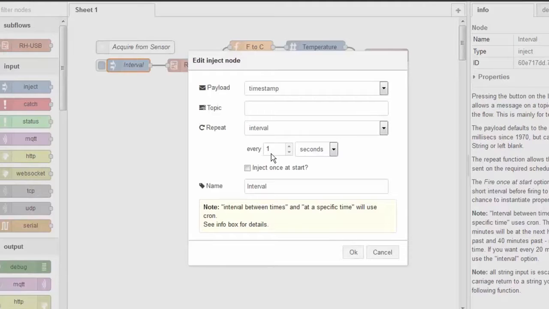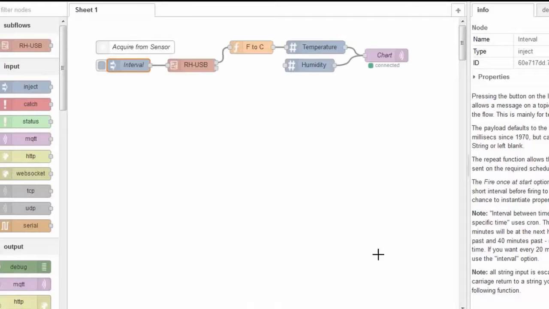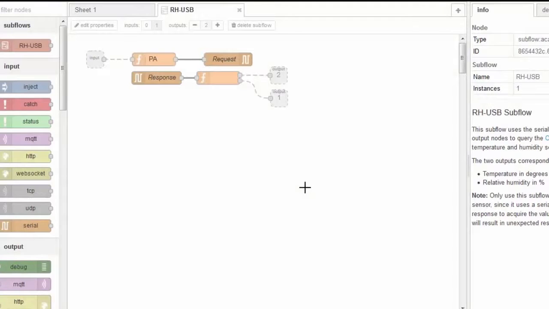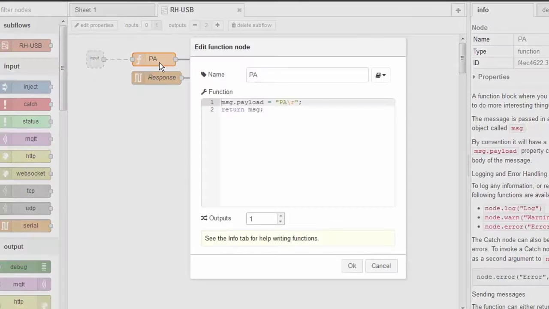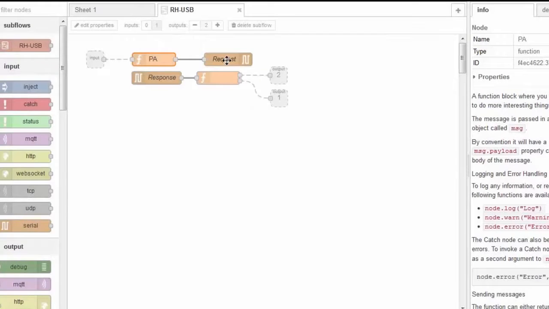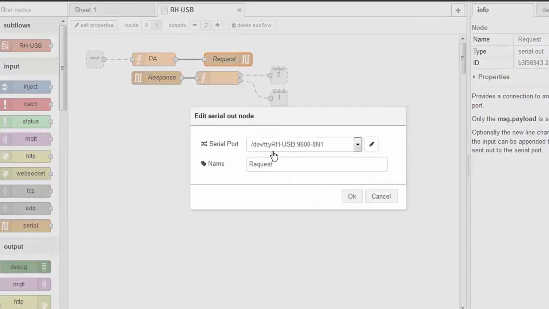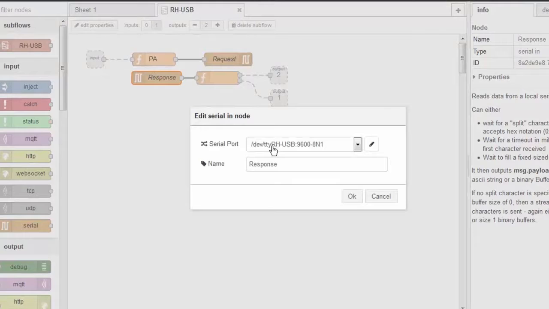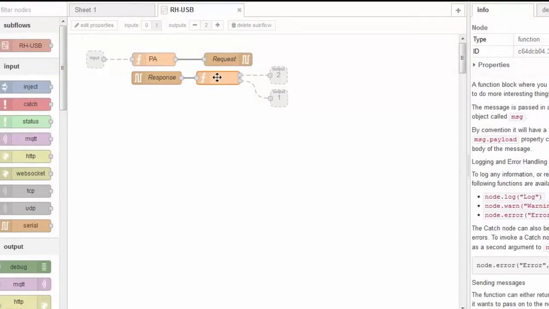We set a 1-second interval to read the sensor. Here's the subflow that reads the data from the sensor and sends it commands. This subflow has two parts. First, the command for the sensor is formed and sent through the USB interface, which, again, is emulating a serial interface. Second, the response from the sensor is received.